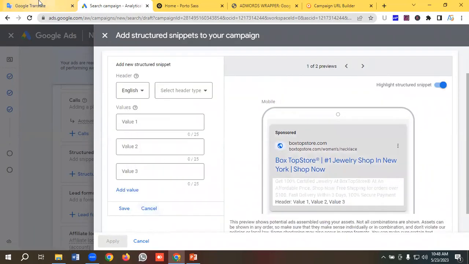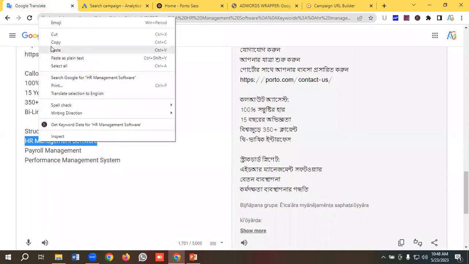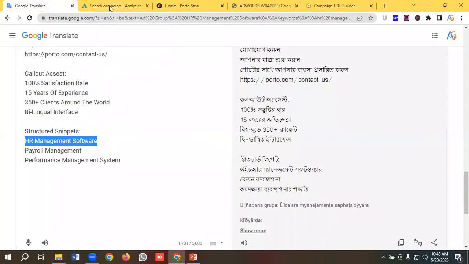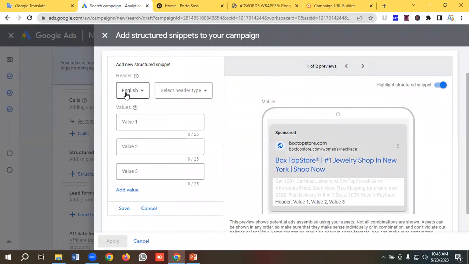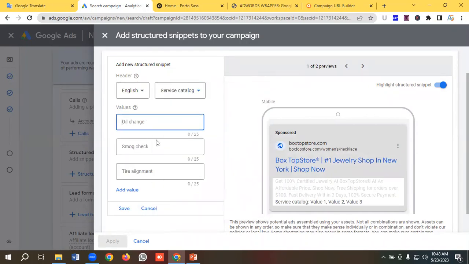So I have written some structured snippets as well, so I'm going to copy them from here. HR management software. In the header language section, I'm going to keep it as English and select the header type. I'm going to use service catalog, and I'm going to mention all my services over here.